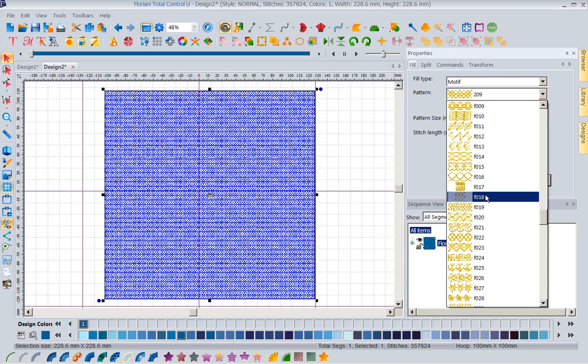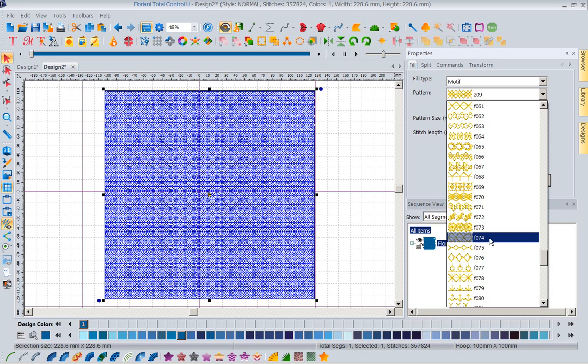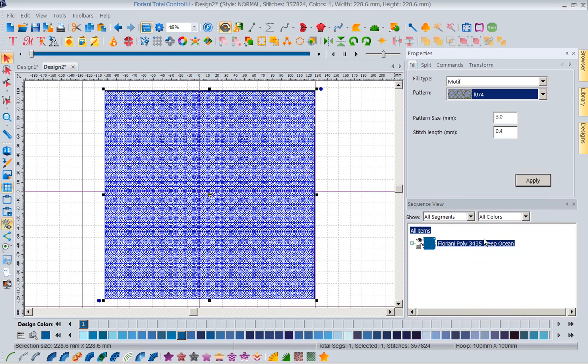Okay, so I kind of like this F16. Let me just see if there's something else I might prefer. Ooh, right here. I want this one. I'm going to select this, and again, I'm going to make this fill large. I'm going to make this about 1 inch, so I'm going to go to 25 millimeters. That's about 1 inch. And I'm going to apply that.